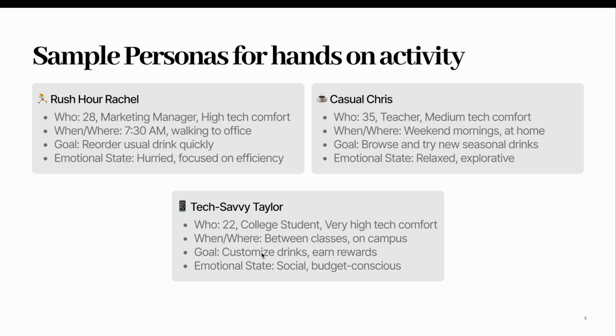And then the third persona, tech savvy Taylor. So what she does, she is a 22-year-old college student and she has very high tech comfort. Since she is just 22, maybe Gen Z, she usually uses a mobile, and we can say that she is highly tech savvy. So she could drink coffee between classes on campus as well. So she could just order whenever she wishes.